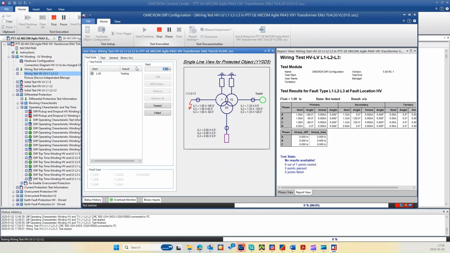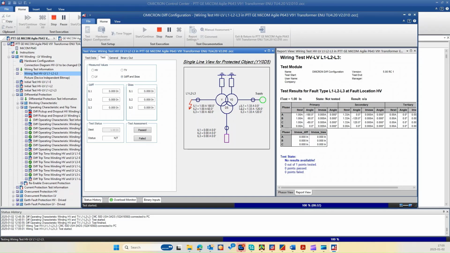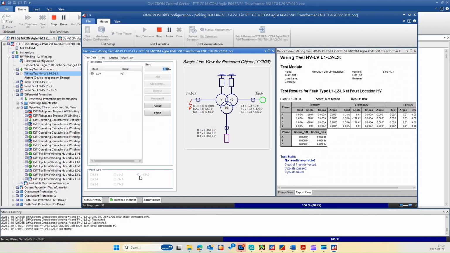As you can see now, we are starting injecting, and if you see the relay HMI or the relay software, you will find values for the IDIF and the IBIAS. You can record these values here, and you can record also the high voltage values and the low voltage values in case you need to add them to the report, and it will be shown here in the test report view on the right of our screen. And here are the values in per unit, as you can see, in case of a 3-phase or 3-line fault between the high voltage and the low voltage. As you can see here, we're choosing L1, L2, L3, and you can choose single line to ground or others.